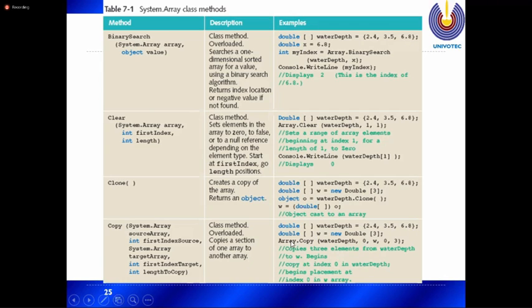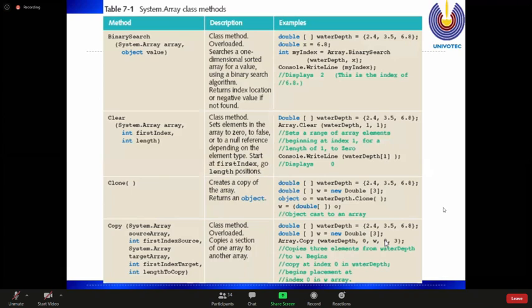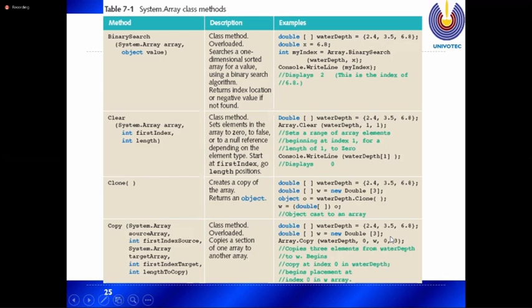But now here in Array.Copy, water depth at index 0, the first element, we want to copy starting from the first element to W, the new array W, again starting at index 0, and the number of elements is 3. Okay, length to copy, the first index of target. Okay, this is the method. Then you can memorize this line.